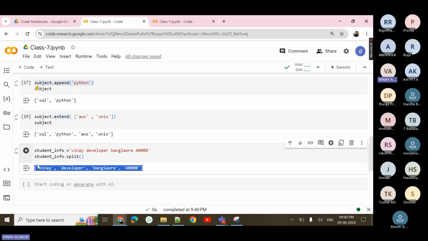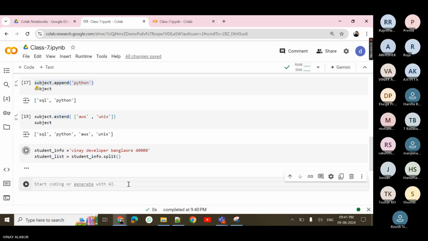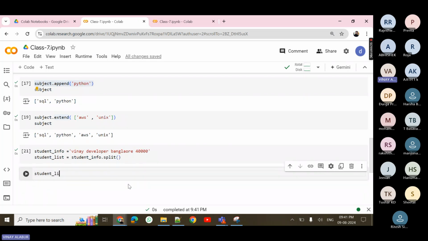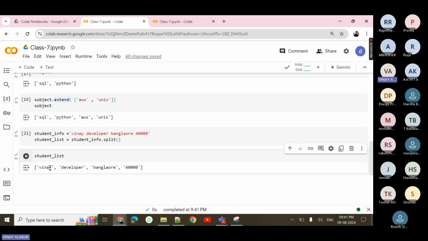I'm going to save this as student_list. Student list is equal to this. Whatever you have split, it is going to give the list. Now I wanted to convert this list into a string. There is a very weird function. We have something called join. I forgot how to use join.